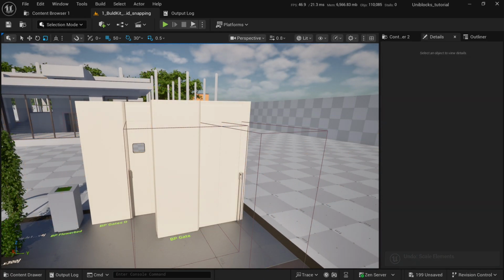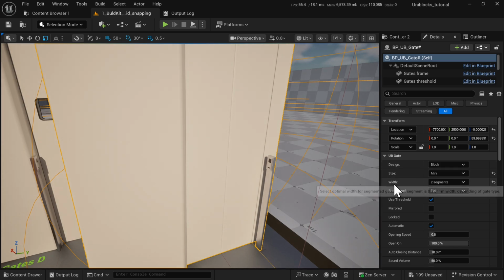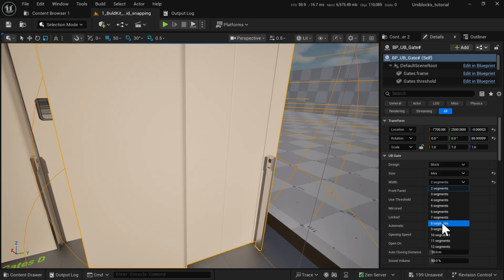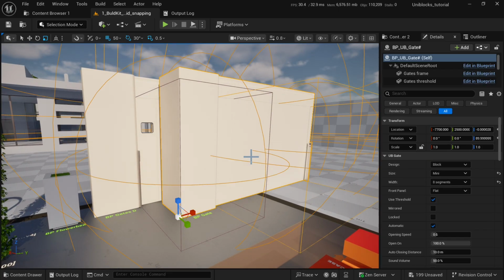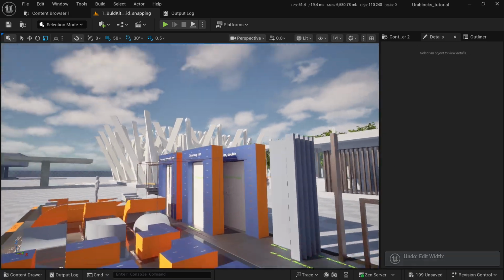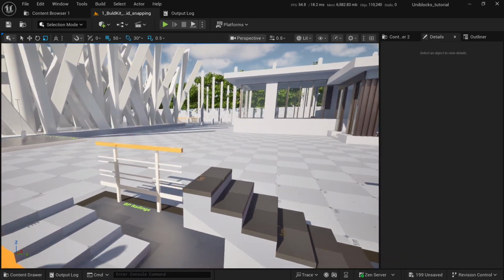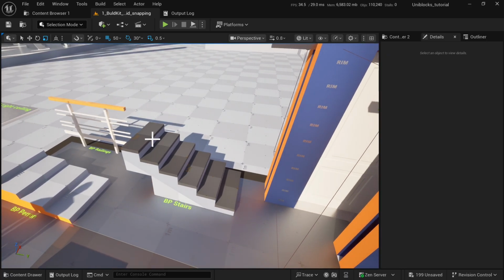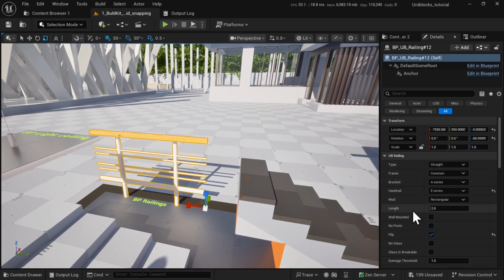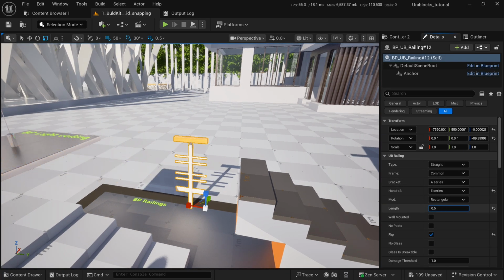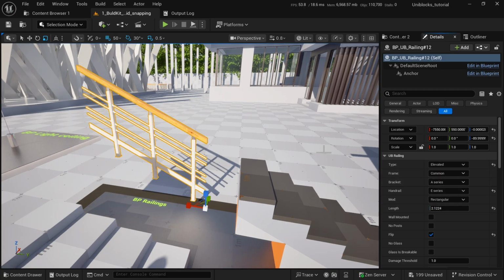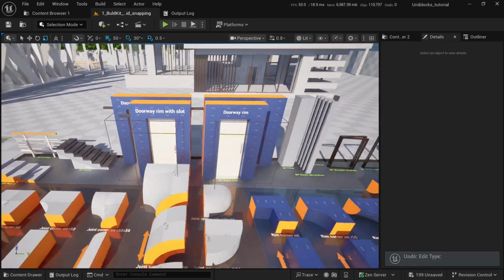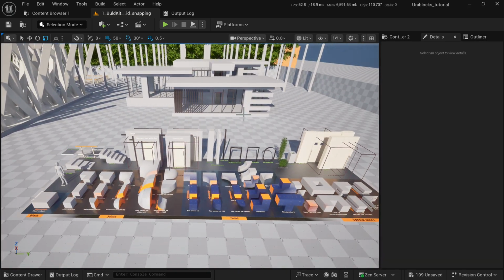Instead, you should select it, navigate to its properties, find the appropriate parameter, width, and change it to something different to have proper gates here. Let's change it back. This is the same for many of our blueprints. For example, railings can have different lengths, different types, and so on. And this is it. The next section is about building.